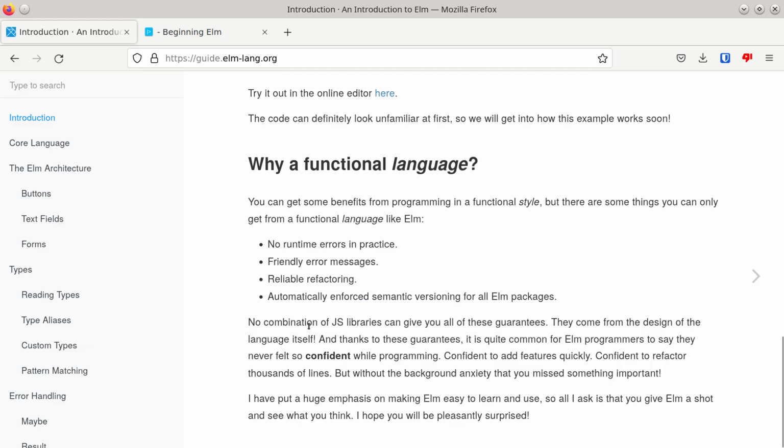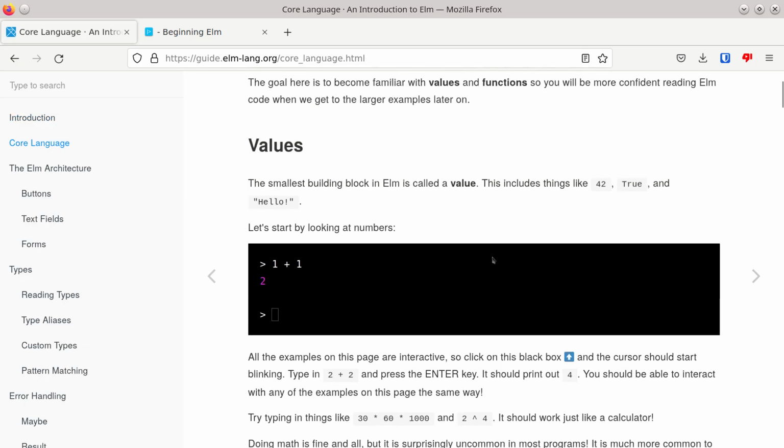It's saying, hey, we're better than JavaScript, which, let's face it, that's not really a super high bar, but hey, I'm glad people are trying to make a difference here. They never felt so confident while programming. That's pretty cool. Be pleasantly surprised. Well, I hope so. Let's see. What does Elm have to offer?